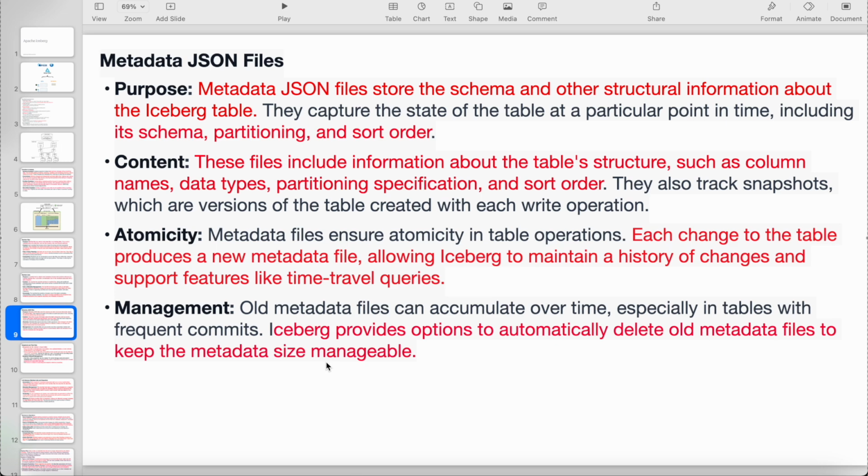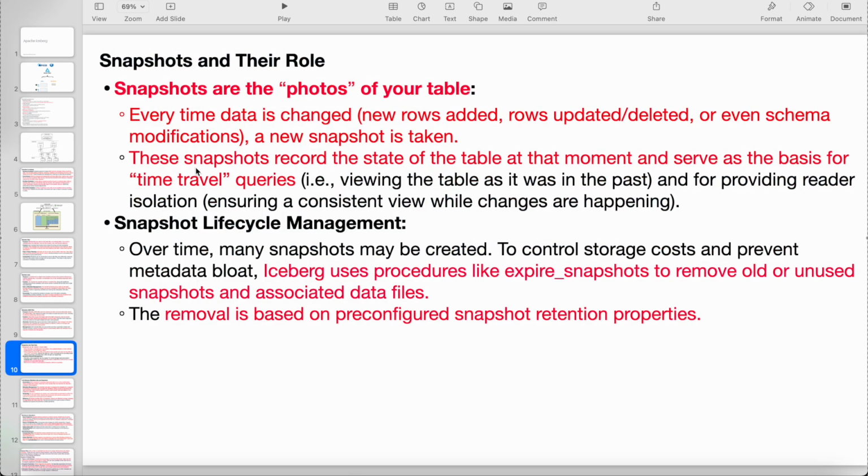Because whenever we have multiple updates on the table structure, in case we don't want the previous versions of this, we can delete the previous versions of the metadata files automatically instead of manually deleting them, by configuring them in the table properties. So now let's see what a snapshot is. Snapshots are like the photos of our table.